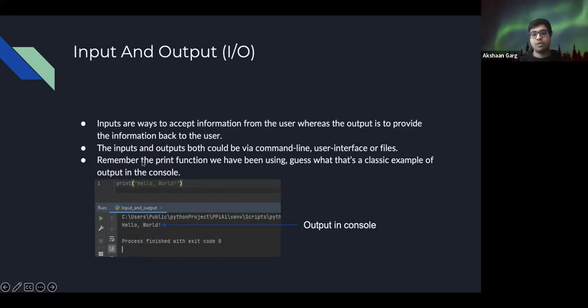So if we remember from the print function, right? A print function takes the input of a string or any other variable, and whatever you put inside of it will be printed out in the command line as the output. So it basically takes the input and displays it as it is as the output.